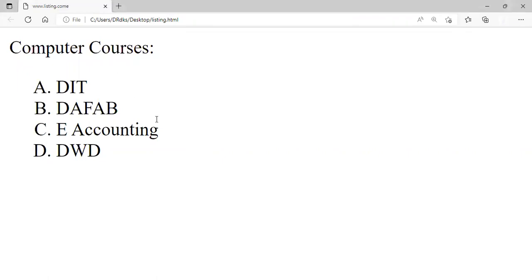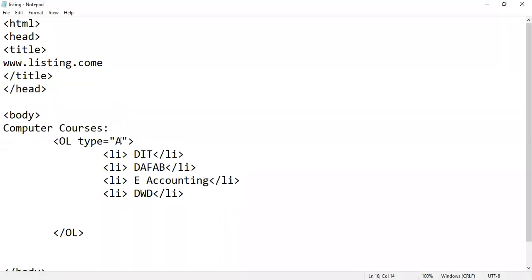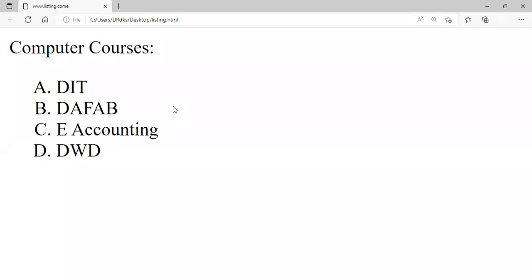Here we get the list in ABCD form. You can change the type. When you type the type A, then you will get the effect like this. Is it observable or not? Yes, sir. A, B, C, D, it's observable.